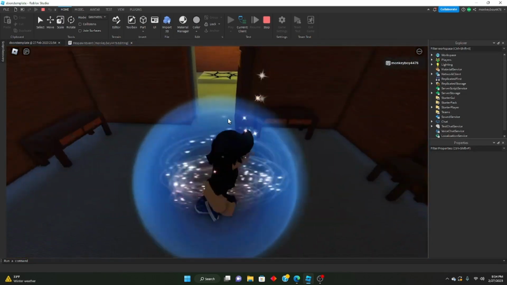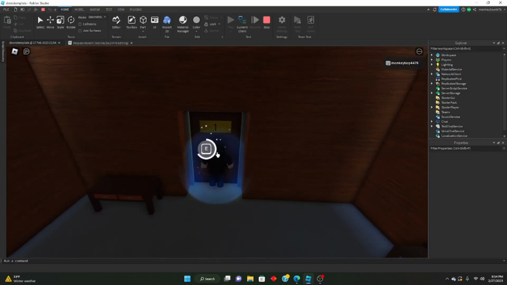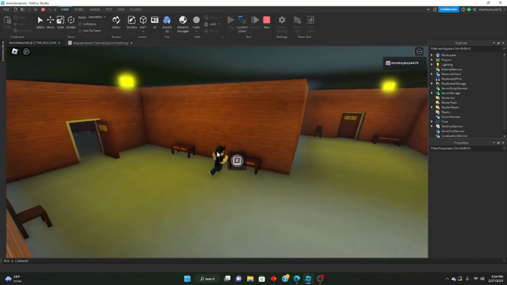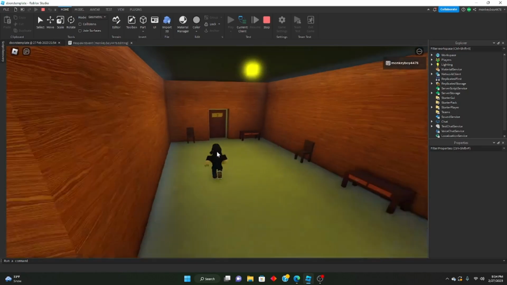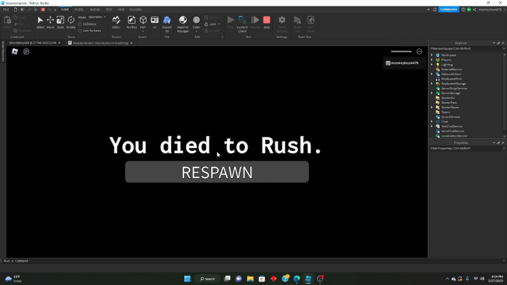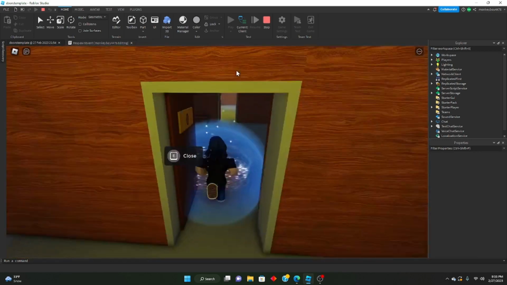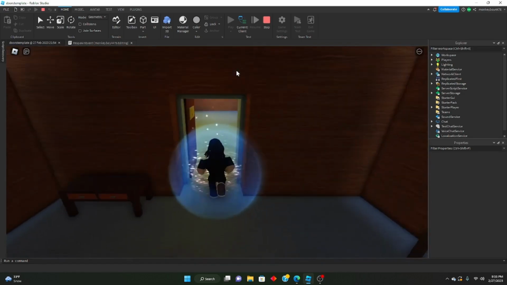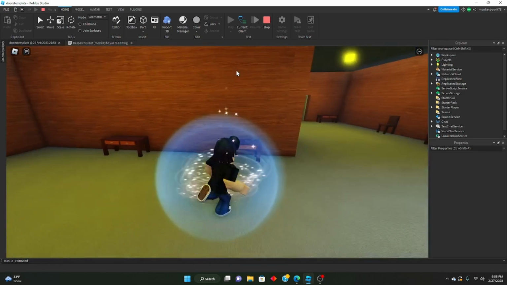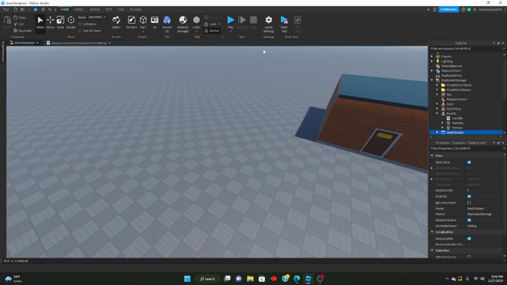So room 0. Room 1. And room 2. So we die. And we'll wait. Nothing will happen. We don't respawn until we click this. And then we respawn. So this is actually pretty good because we can use this to make developer products for costing Robux to respawn. And yeah, it's actually pretty good.